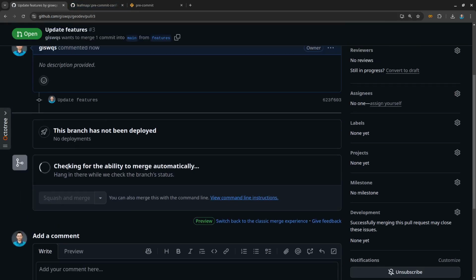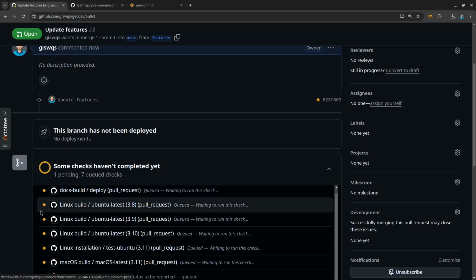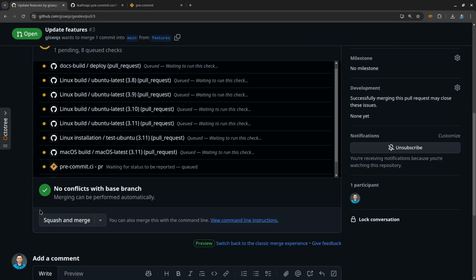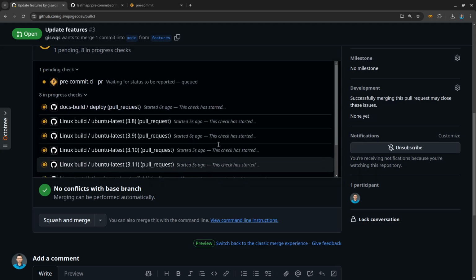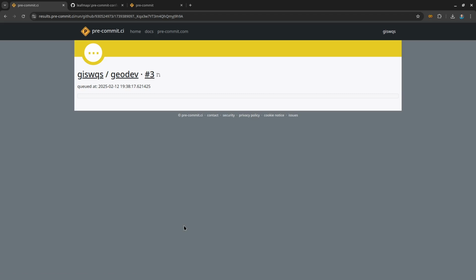So what you want to do is just make sure that pre-commit is a green check mark, not a red X. Otherwise, you need to take a look into that. Sometimes it might be intentional. If it is intentional, then you need to fix the error message. So this is just what we need right now. It's waiting. Hopefully, it'll be done very quickly.